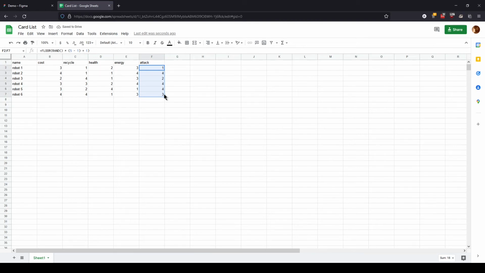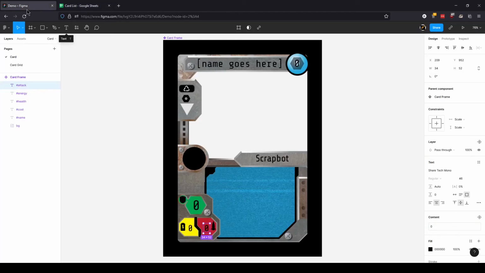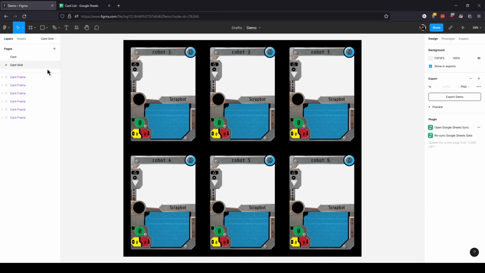That should do it. Back over to Figma. Let's click on the card grid and click Resync Google Sheets data. And boom, there we have it. All our data has been populated. Maybe your game has factions and some cards need different icons than others. Let's show how we'll deal with that.